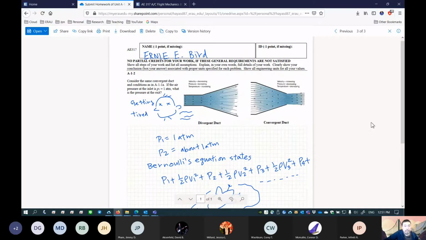Consider the same convergent duct and conditions as in A11A. If the air pressure at the inlet is 1 atm, what is the pressure at the exit?